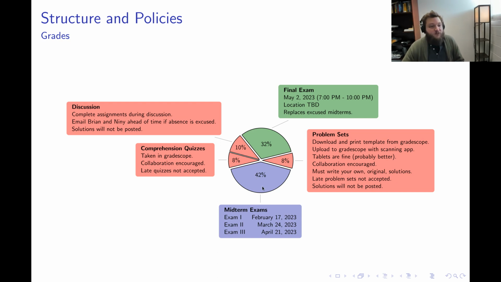The next 42% of your grade is your performance on the 3 midterm exams. The 3 midterms are scheduled for February 17th, March 24th, and April 21st. Those are taken in the lecture time periods, and those are all on Fridays. So make sure to mark your calendars for those 3 dates. Finally, the last 32% is your performance on the final exam. The final exam is scheduled for May 2nd from 7 p.m. to 10 p.m. That's a cumulative final exam, so it covers everything that we've done throughout the course.